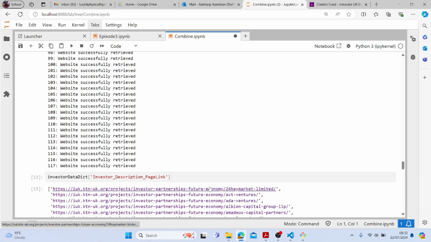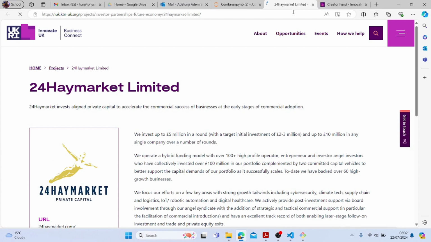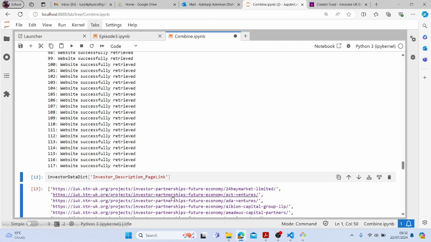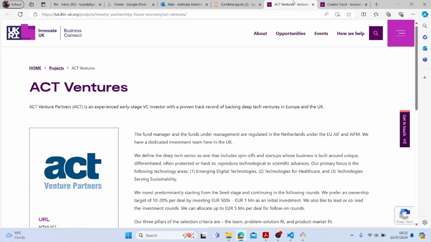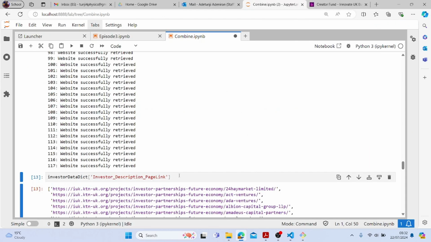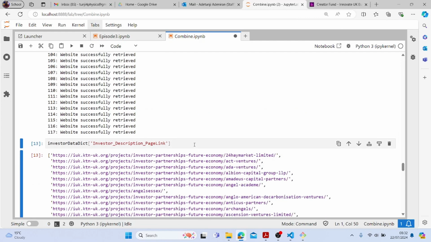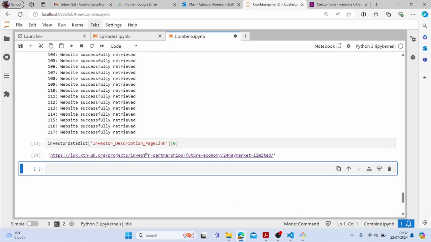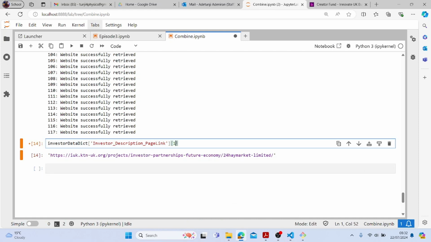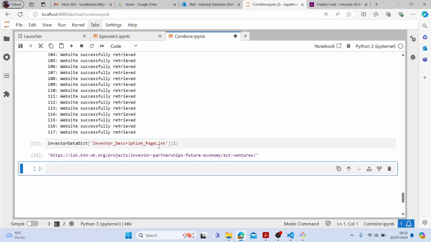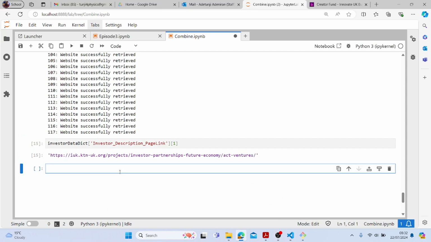So this list goes to each of the investor links. If I click this, you go to 24A Market. If I click the next one, you go to Act Ventures. So we can access each of the description links to use in our coding today. If you want to get the first description link, you just say index 0, which goes to A Market, and if you want the second one, you just say index 1, which goes to Act Ventures.